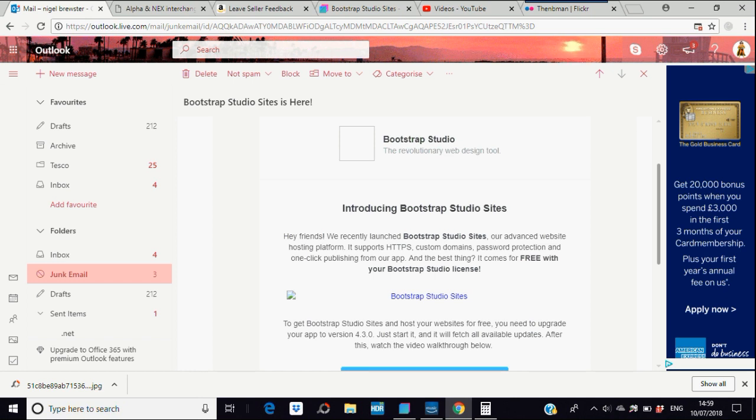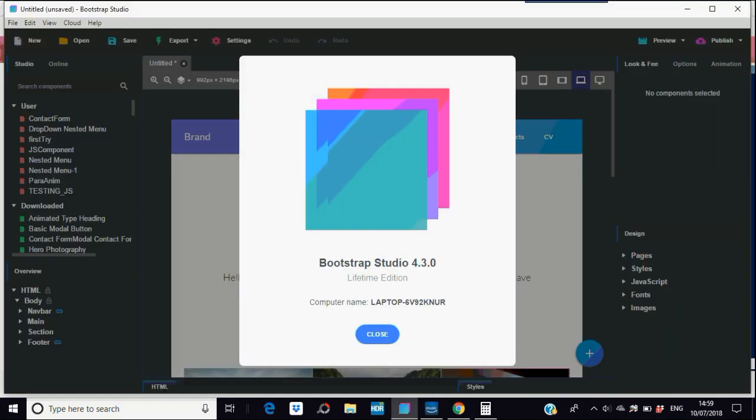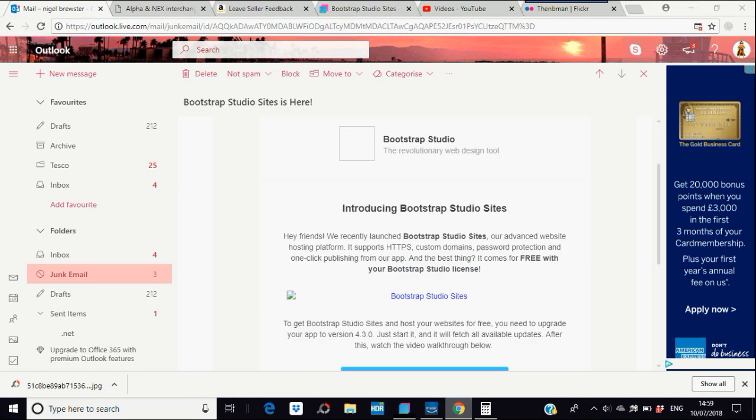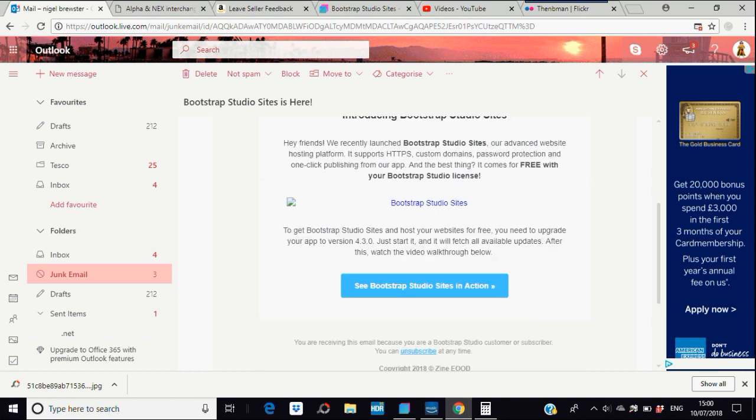But you do need version 4.3, which is this one here, what I've got. So yes, it's very good news, and of course free is very good too. It has a video with this, so you can see Bootstrap Studio Sites in action. I'll put the link in if you for some reason can't find it. All you do is go down to this and there's the video.